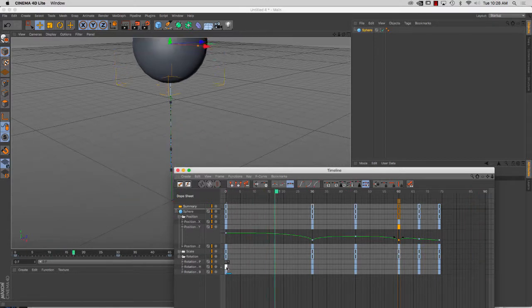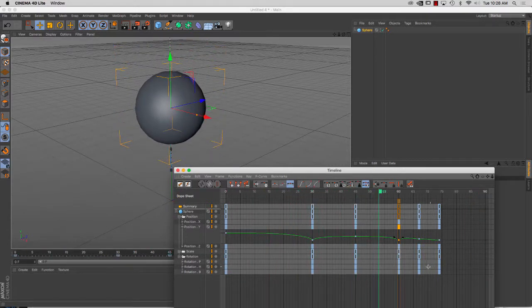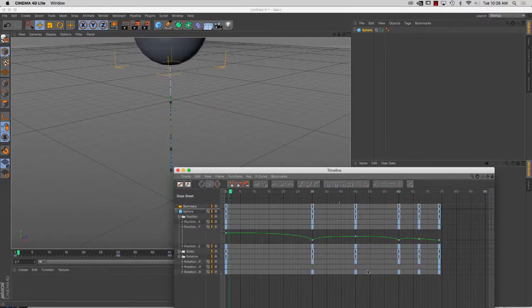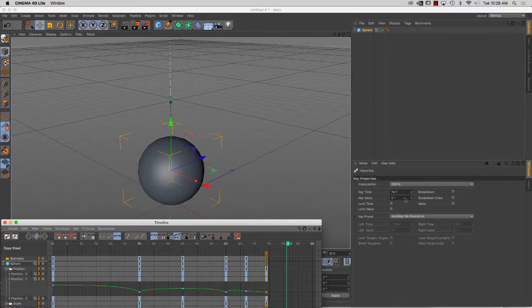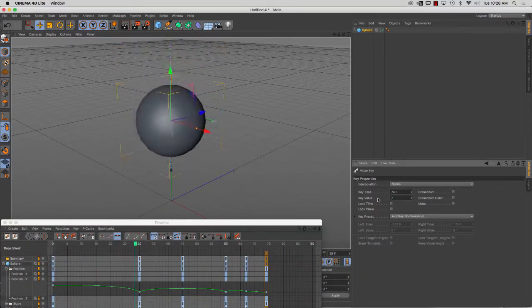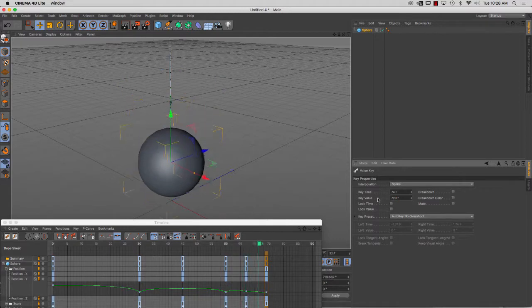So I don't want all these keyframes right there that have it locked in. So I'm going to just highlight them and delete them. And I'm going to tell it to rotate from position 0 to position 720, which is 2 full circles.